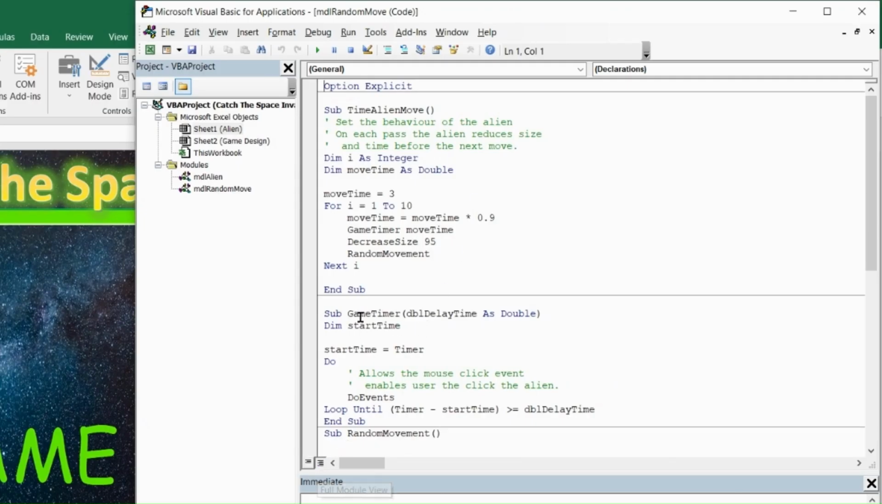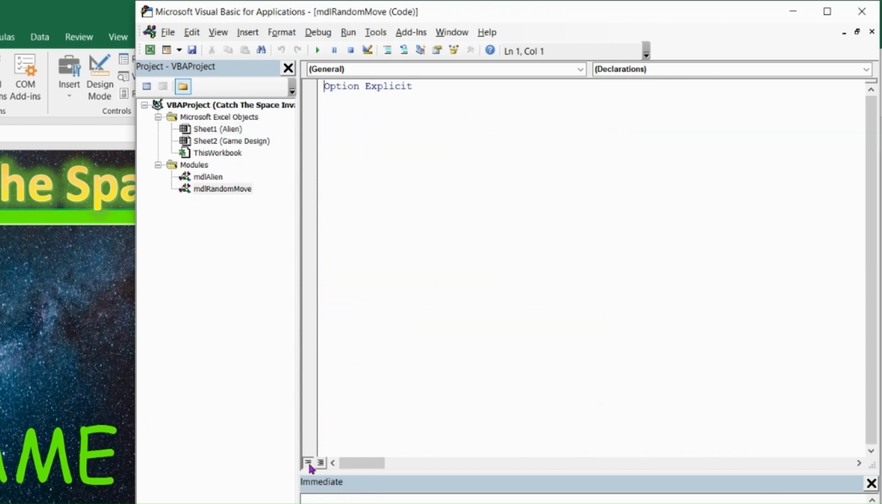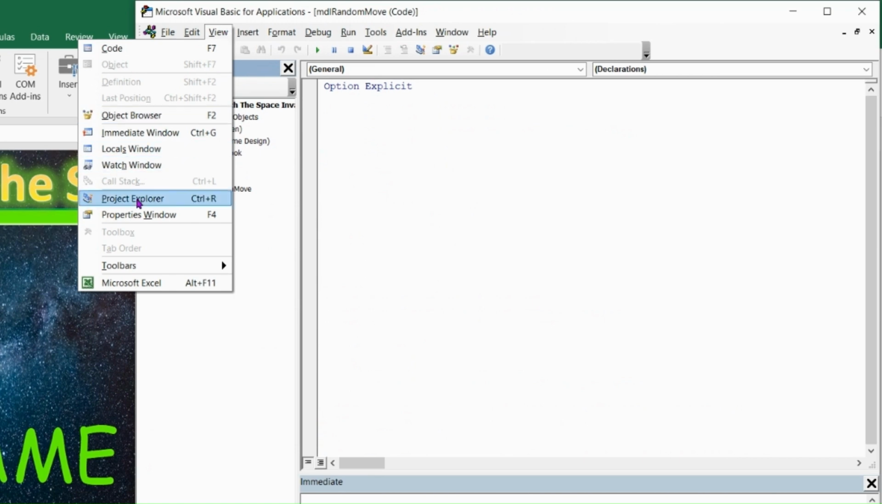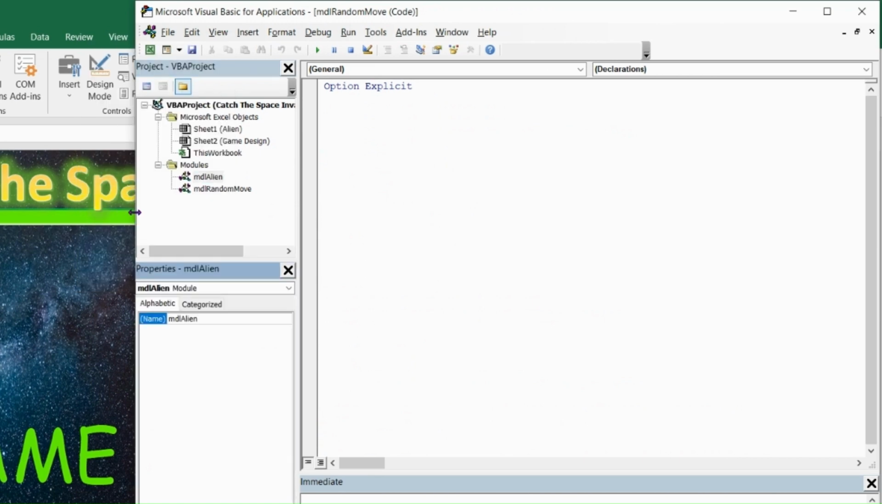Now, rather than seeing all the code and all the subroutines in one go, I'm going to select Procedural View only, if I view the Properties window so you can see clearly as well. I've created two modules, so we've got Alien module and we've got Random Move module. And I've prefixed these with MDL so it helps me understand what I'm looking at any one time.